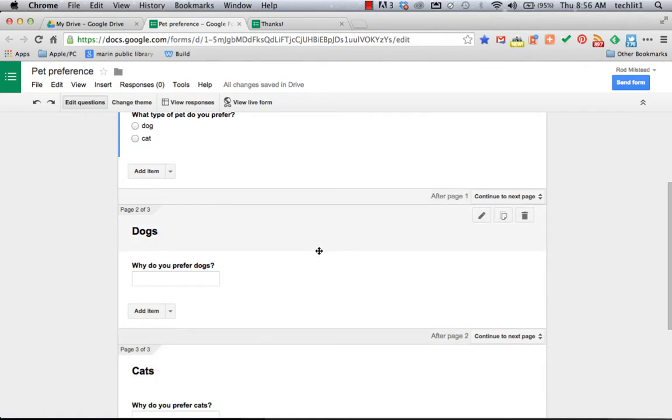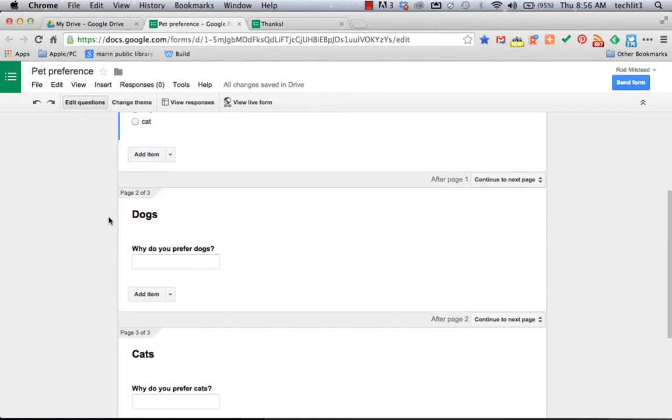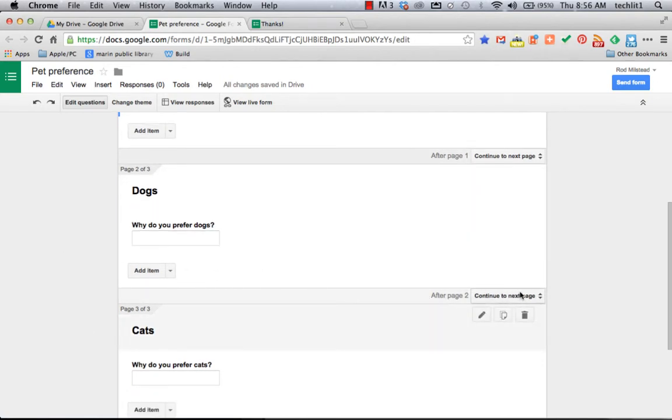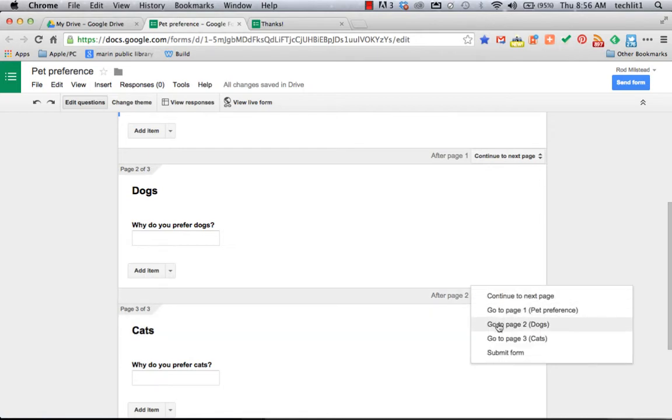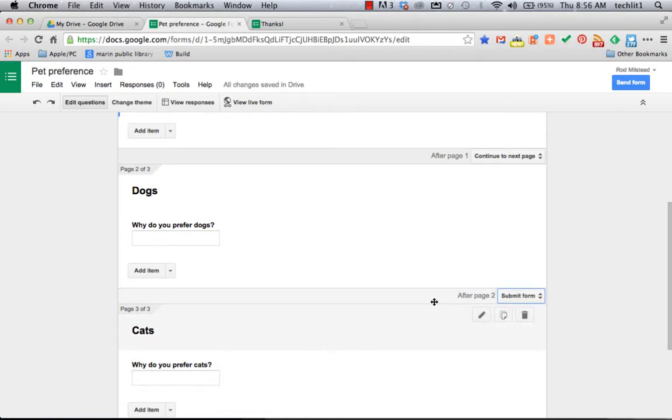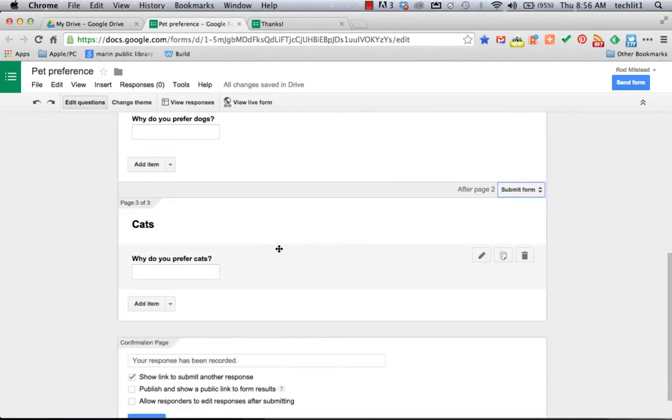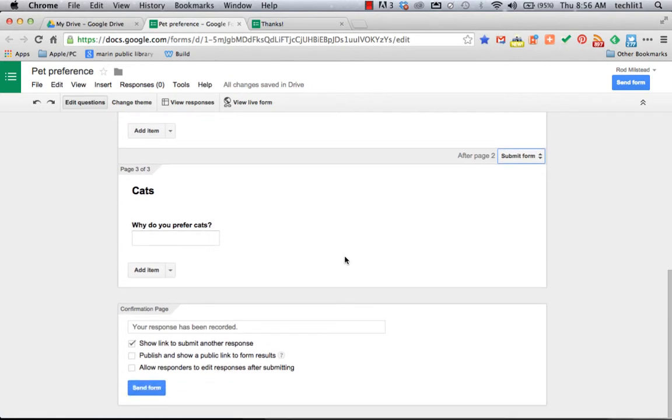Now, what's going to happen after they submit a response related to dogs? This is something you need to make sure you change in Google Forms. After page 2, which is the dog page, I want them to submit the form. If I don't change this, it will continue on and say, hey, now why do you prefer cats? We want the sequence to go, which pet do you prefer and why? And that's the end. Now, as far as the cats, it's the last question in our series of 2 sub-questions, so I don't have to tell it to submit. It's automatically going to do that.